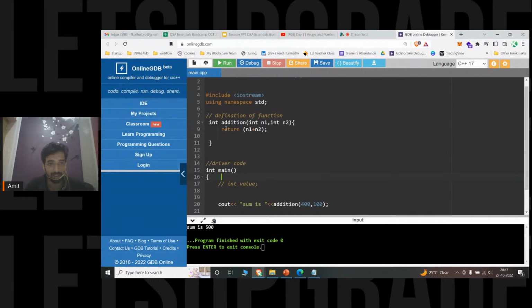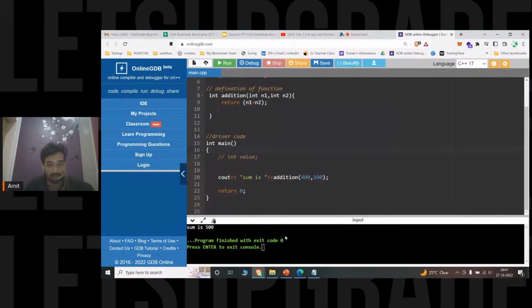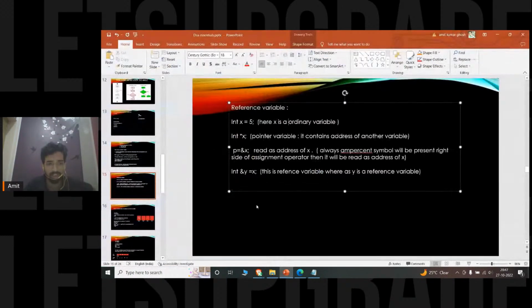Int, suppose in the previous code we have written int n1 equals 67. So that is what? A regular variable, a normal ordinary variable. But when I write int star x, that time this becomes a pointer variable. This star is called the dereference operator. Initially we'll call it star only. So int star x, if we write, that is, what is that, guys? That's a pointer variable.